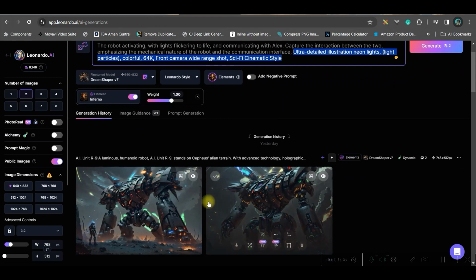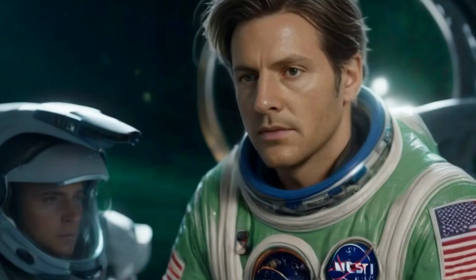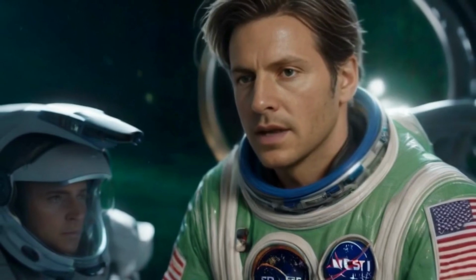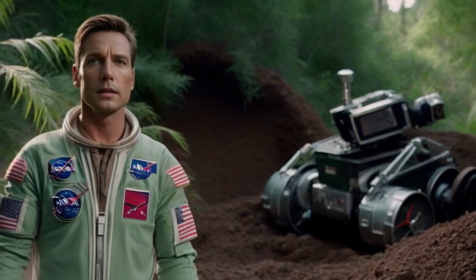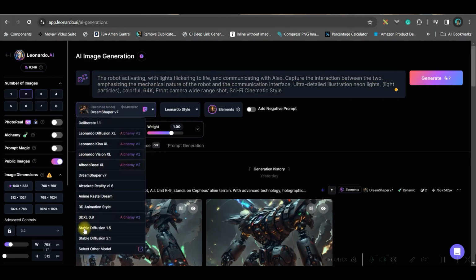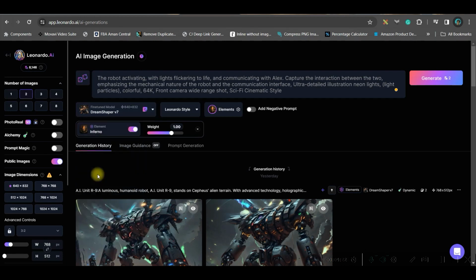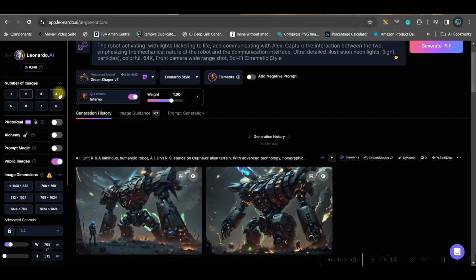I have taken the robot's image from here, but I have created the other character Alex from another software, which I am going to show at the end. Okay, so here I have different fine-tuned models. You may choose any one, but I have seen Dream Shaper, Dream Shaper V7 has given me the right style. Okay. From here, you can choose up till 4 images.